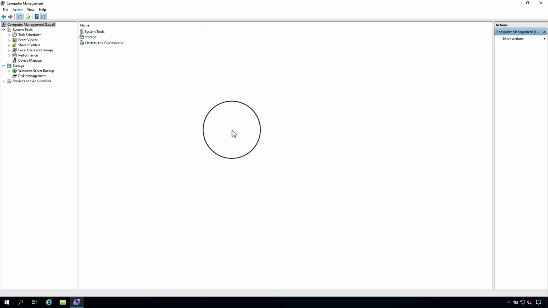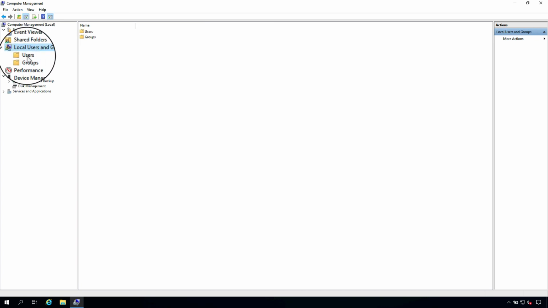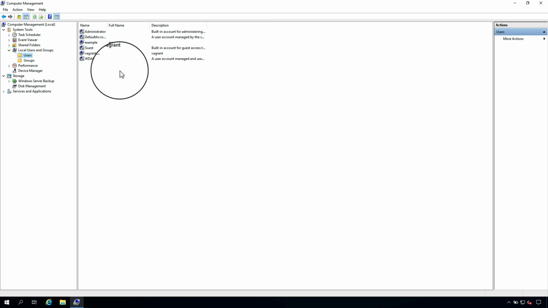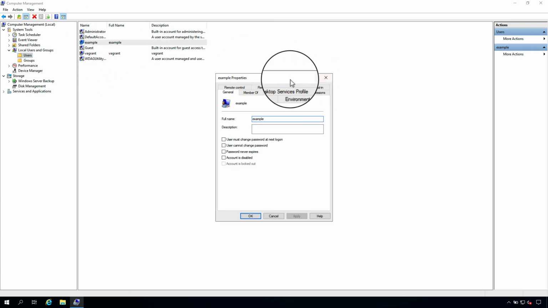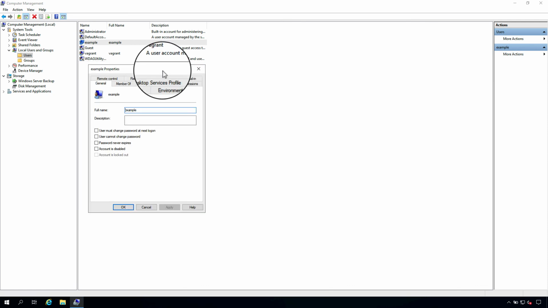Just a double check, I open the computer management on the Windows machine under local users and groups. I really would like to see that the example user is here. Yay! So good job, Ansible. You set up the user with the right password, so everything is ready to have fun.